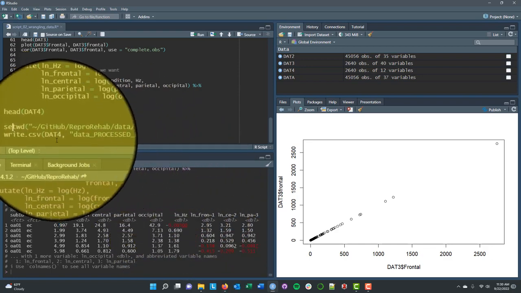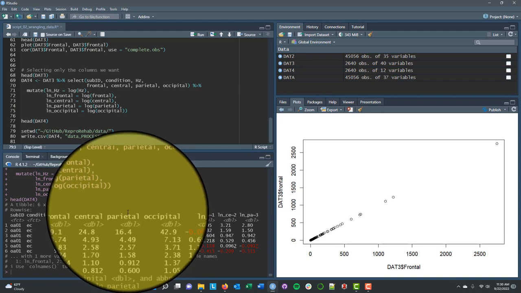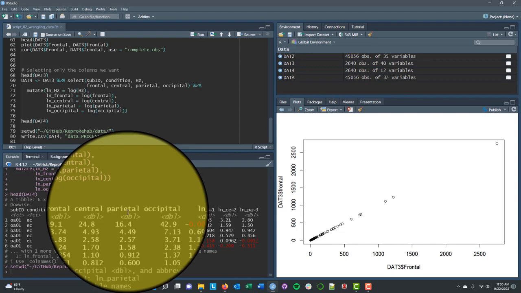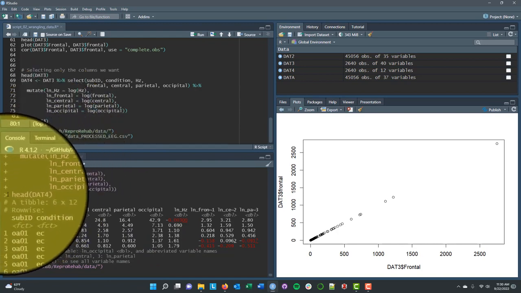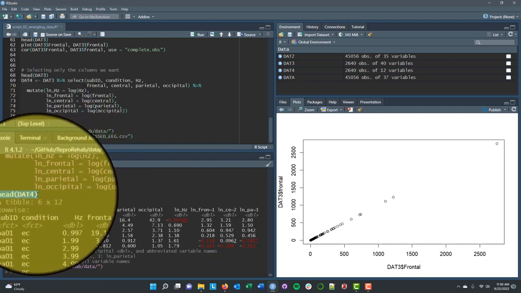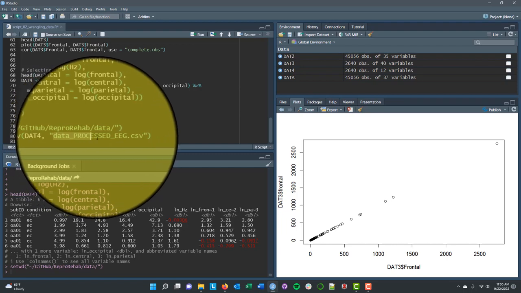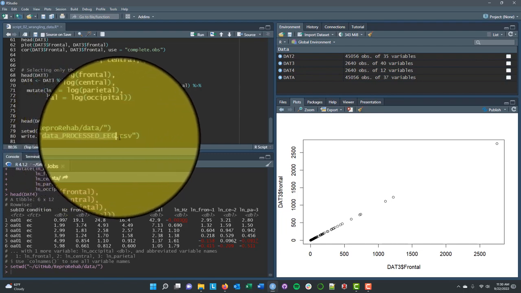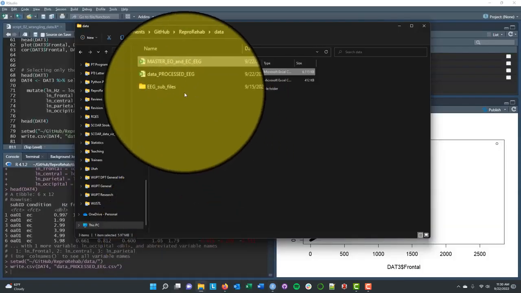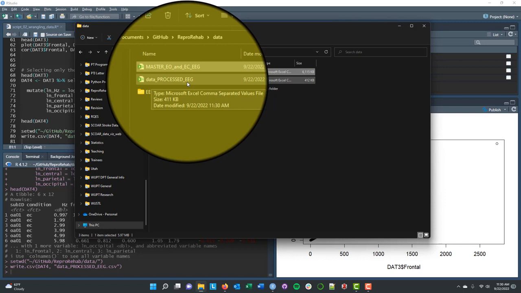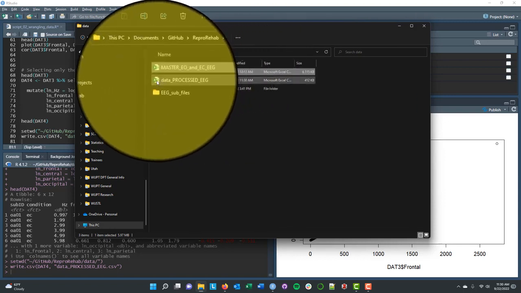And the next thing that we can do is just export this processed data so that we can have it in a workable format moving forward. So I'm going to set the working directory to our data folder, and then I am going to use the write.csv function to export this most recent data frame we made, dat4, and I'm going to export it as data_processed_eeg.csv. And then when I do that, I can come back to the data folder. Here we have this data processed EEG. It should have a timestamp that matches on your computer whenever you actually use the write.csv function.